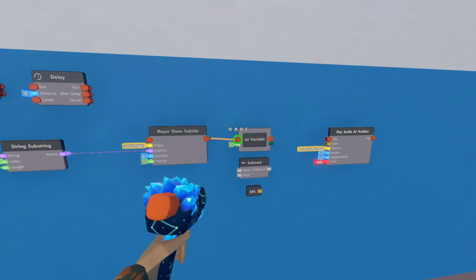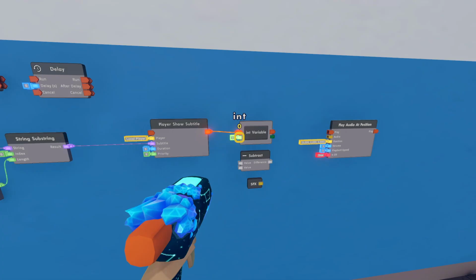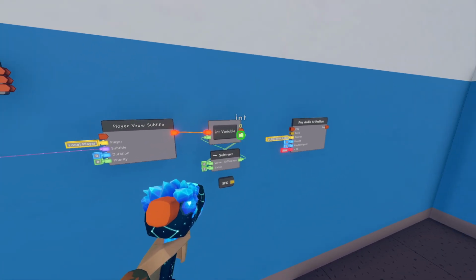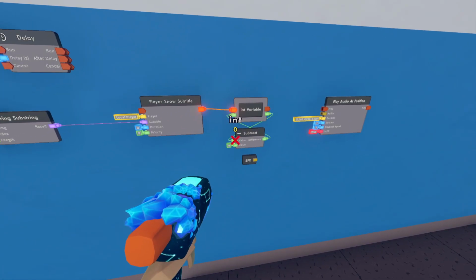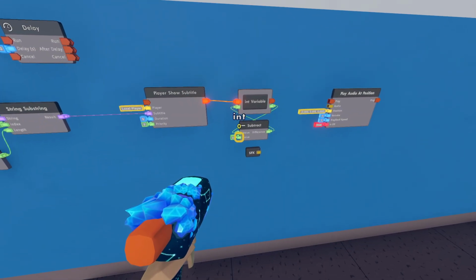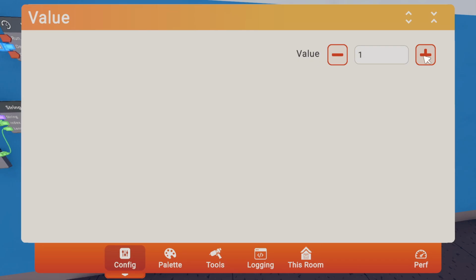And then over here you're going to wire this string into the string substring, and this into the subtitle, and then the execution here into the list int variable. And then you're going to wire these up so the input goes into the input and the output goes into the input. Then you're going to subtract it by 1.